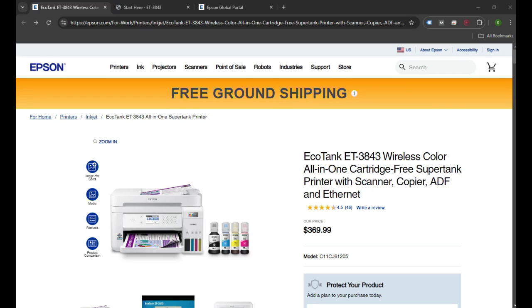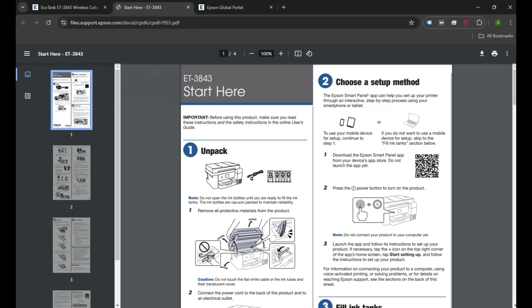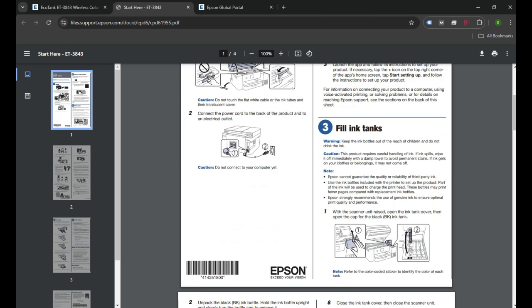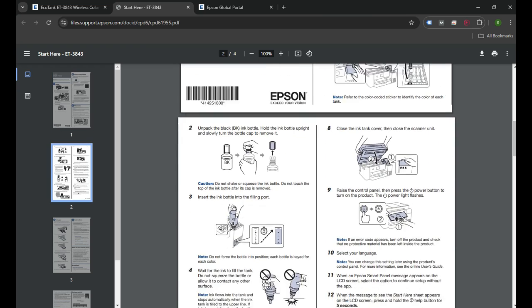In today's video, I'm going to show you how you can set up Epson EcoTank ET-3843 wireless printer on your computer wirelessly. So first of all, if this is a brand new printer, you can unbox your printer, power on your printer, load the ink and load the paper. You can follow the user guide that came with the printer. This is how it will look like, and so you can follow the instruction to initially set up your printer.